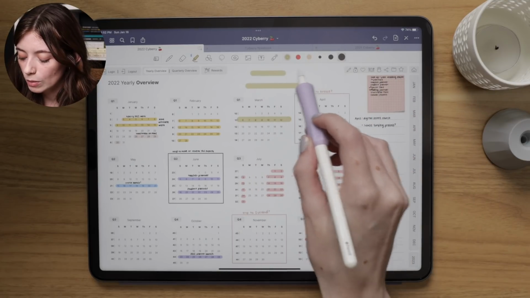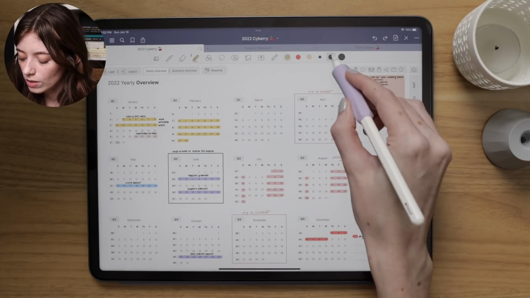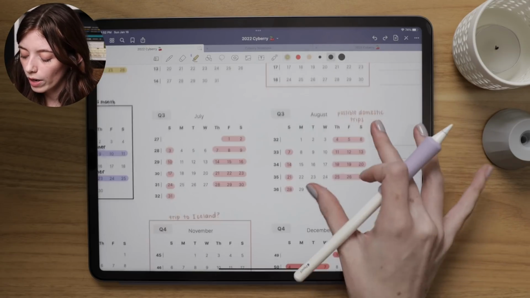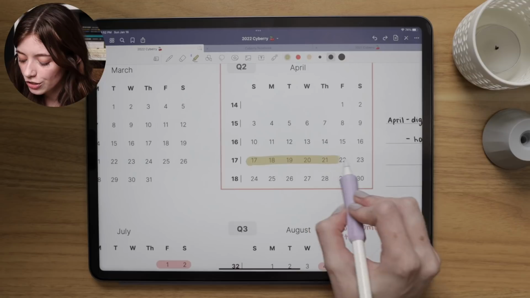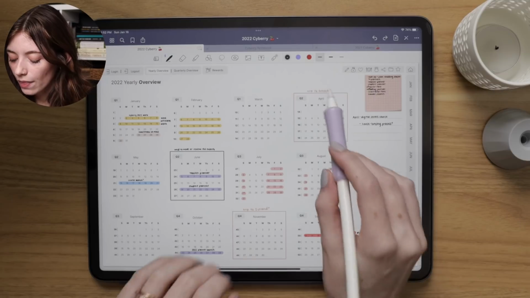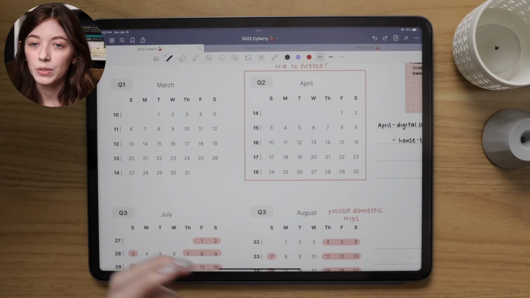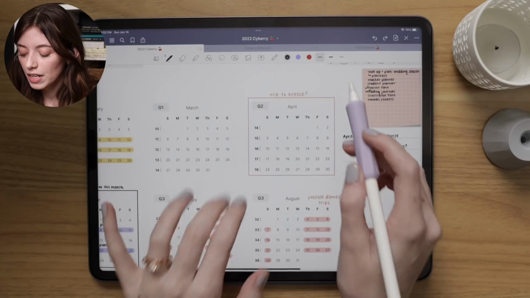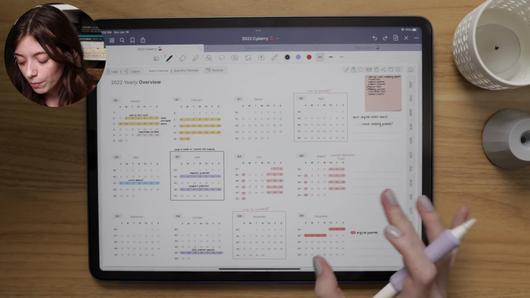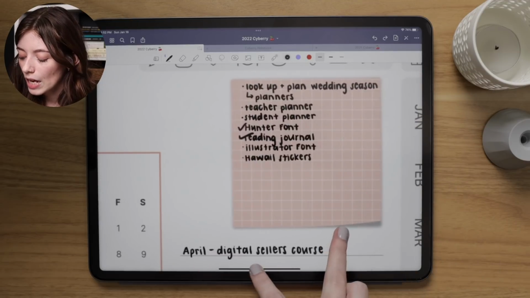I like using the 6.9 on my monthly and weekly spreads. For these littler ones, I like using this 4.0 millimeter. So I can just zoom in here, kind of highlight those and block those off. And then I used the pen tool to kind of circle the whole month because I wasn't really sure of the exact days, just kind of putting little question marks, like maybe we could do a trip then, or maybe we'll move out then, and just stuff like that.